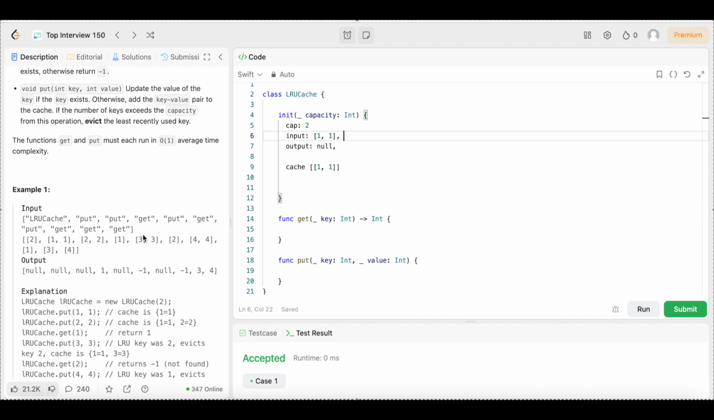Then we are also going to put next the 2-2, because 2-2 comes next. So we add the 2-2 to the cache, just like that. We can put that right here so we can keep track, and put null right here so we know it returns null. Then what comes after that?